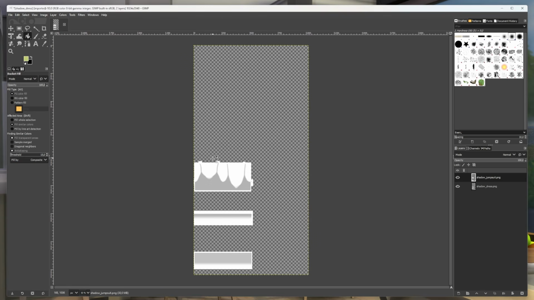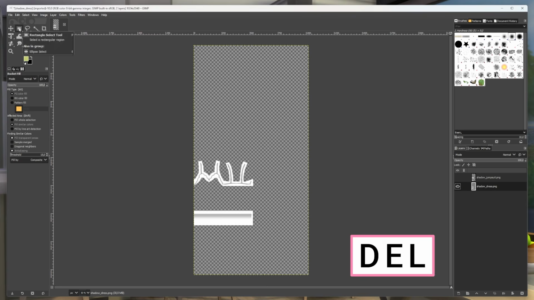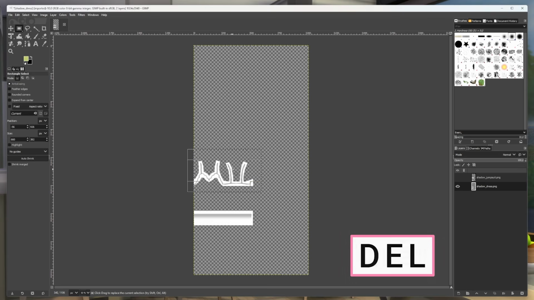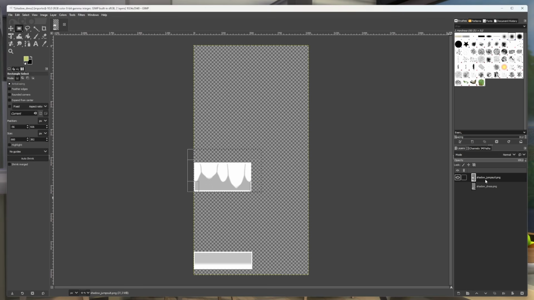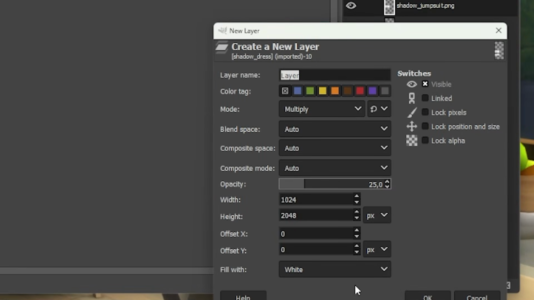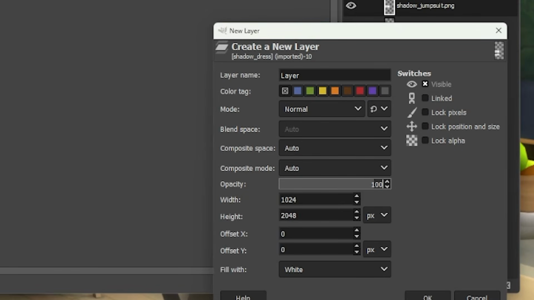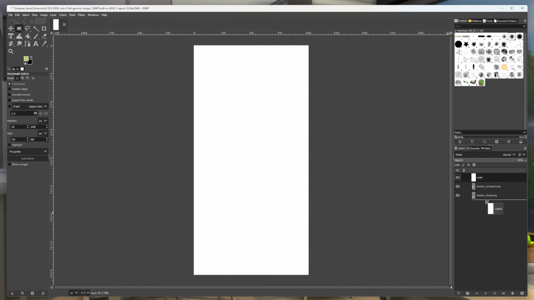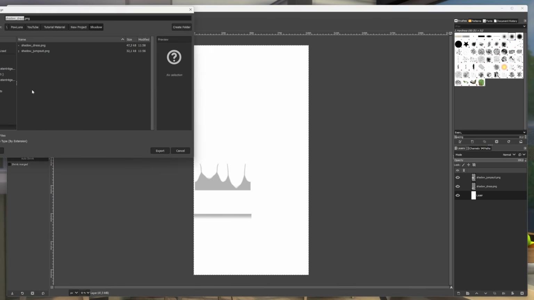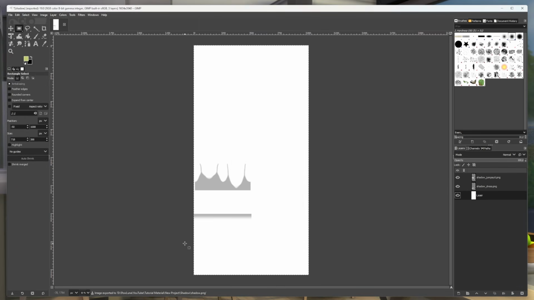For the jumpsuit, we need to delete the bottom. For the dress, we need to delete the top. Hide one of the layers, select the area that has to go, and delete it. Then do the same for the other layer. Now we add a new white layer for the background. The mode has to be set back to normal and the opacity to 100%. Bring the layer all the way down. Now export the shadow and import it into Sims 4 Studio.